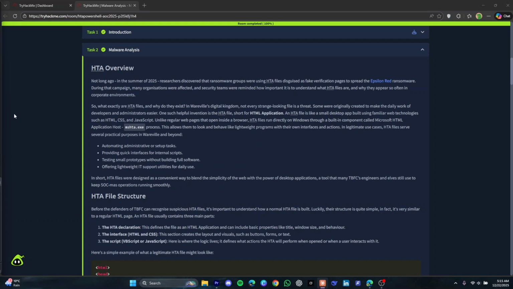Alright, so let's talk about what happened because of the HTA format. Not too long ago, in early 2025, a group of hackers used HTA files. They used these HTA files as a verification page to spread a kind of ransomware, and because of that many organizations were affected. So yeah, the HTA file is something to be concerned about. Let's discuss what HTA files are.